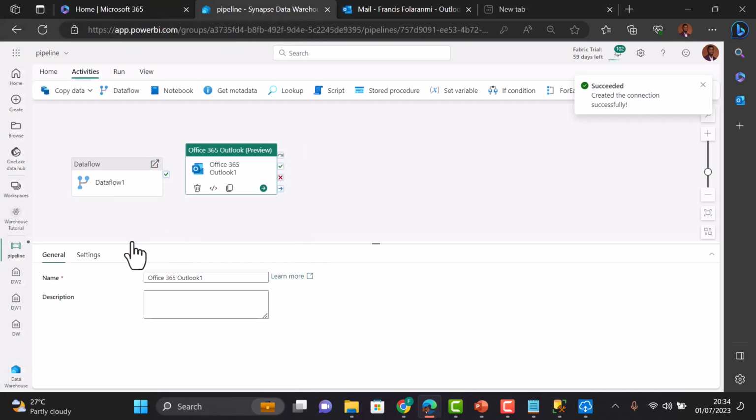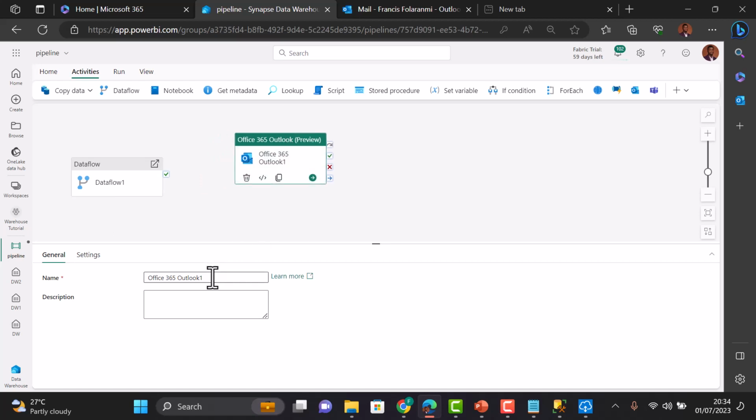So what I'm trying to achieve here is that I want to get a notification if my data flow is running, and then also if my data flow is not running. So this first Outlook activity is for on success. So I'll call it Outlook on success.